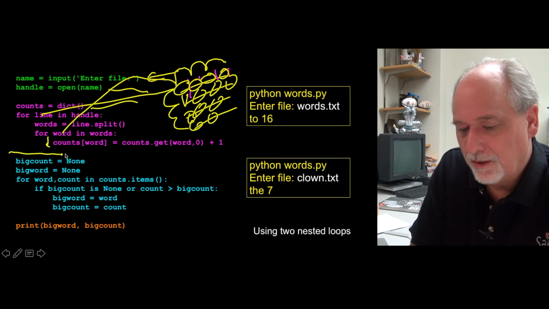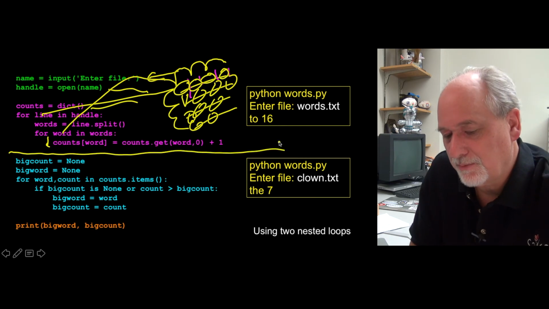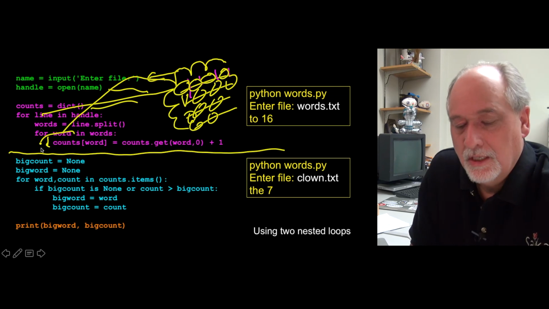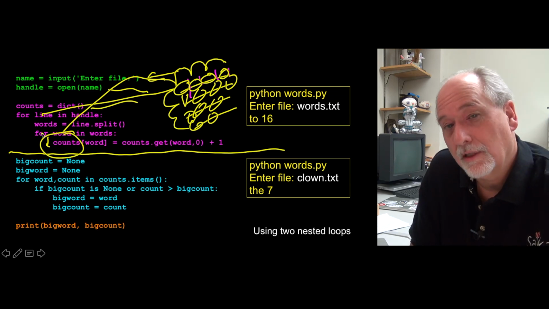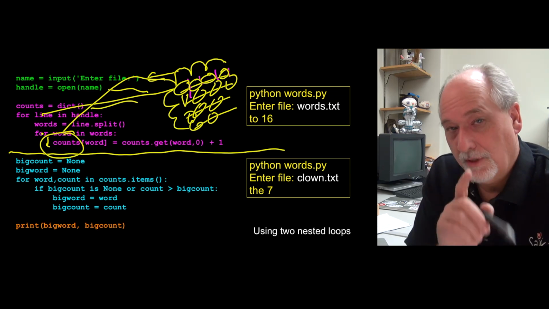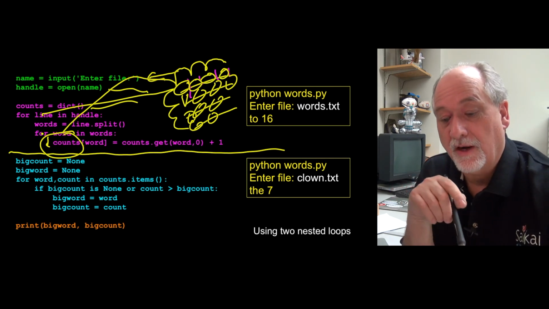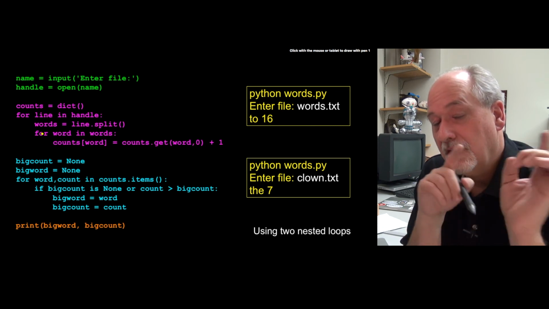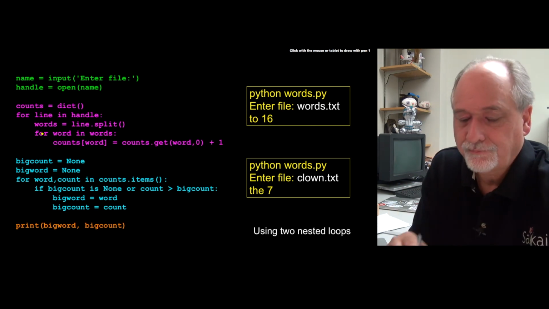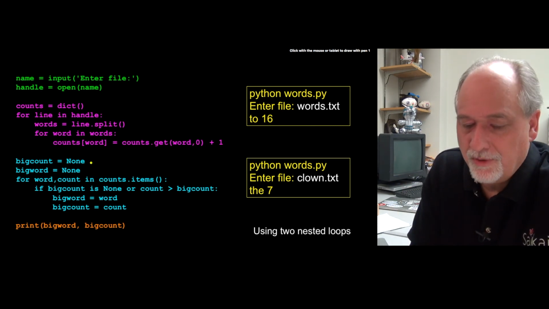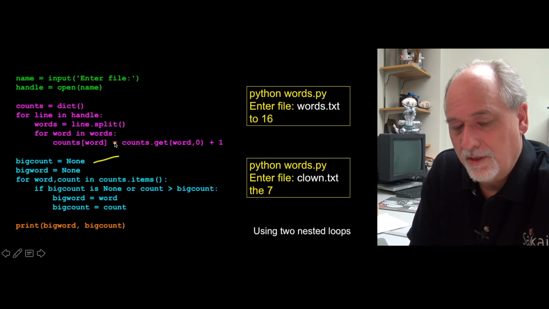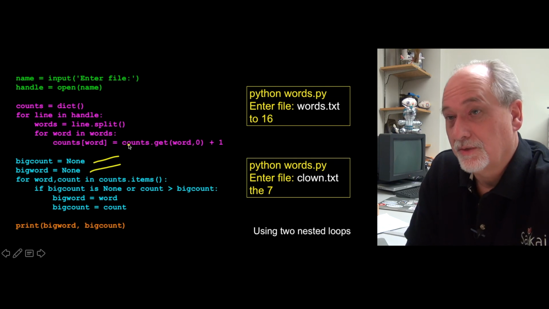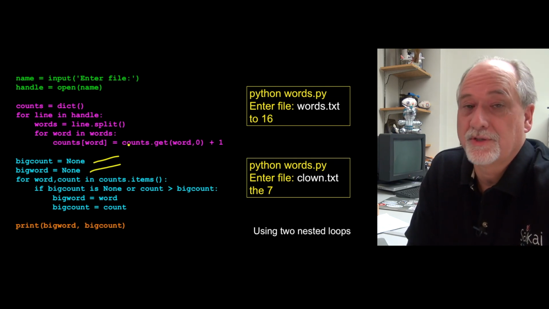At this point in the code, and it's important to be able to draw these lines, you have the histogram, and it's in the variable counts. Now, we want to find the largest one. We have written loops that can find the largest in a list, but now we want to find the largest value in the key-value pairs of a dictionary. So we're going to start by setting the largest count and the largest word to none, because we have to prime our loop.